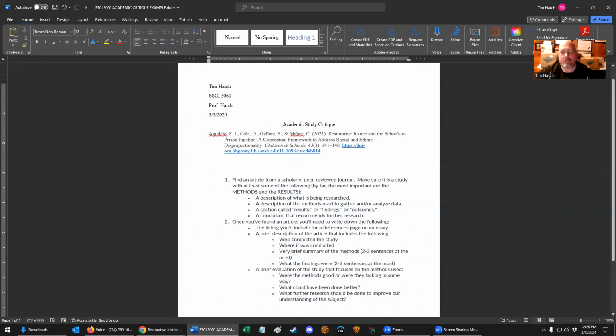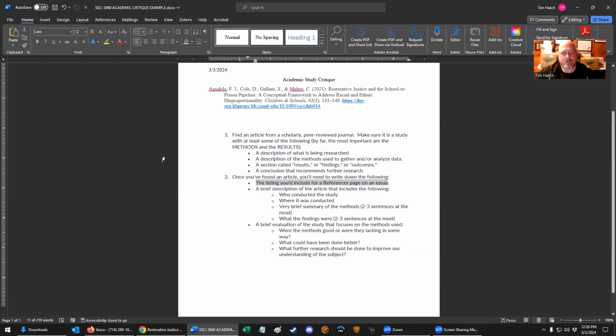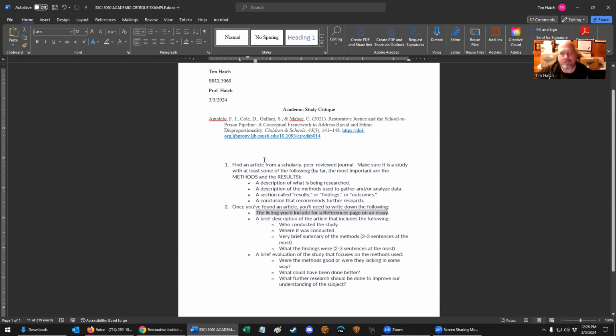I slightly changed the APA example that I made, and I gave it a new heading for academic study critique because this is a different assignment. I left the references page listing for the article up at the top because this assignment requires that right here. I pasted all this from the assignment page, so it's just in the Word doc and we don't have to constantly go back and forth. This is something I do all the time when I'm working on these things.